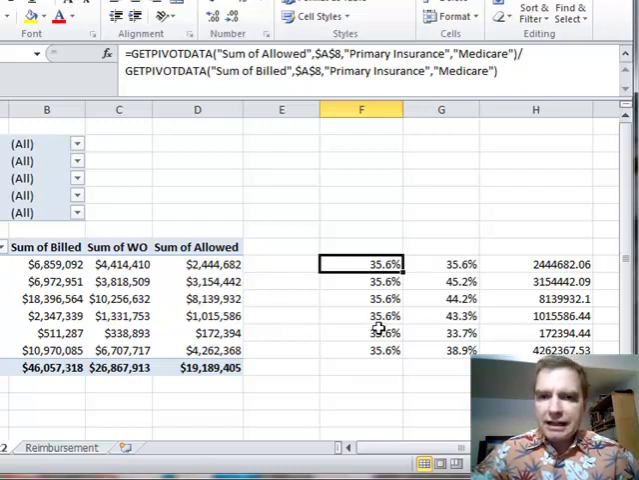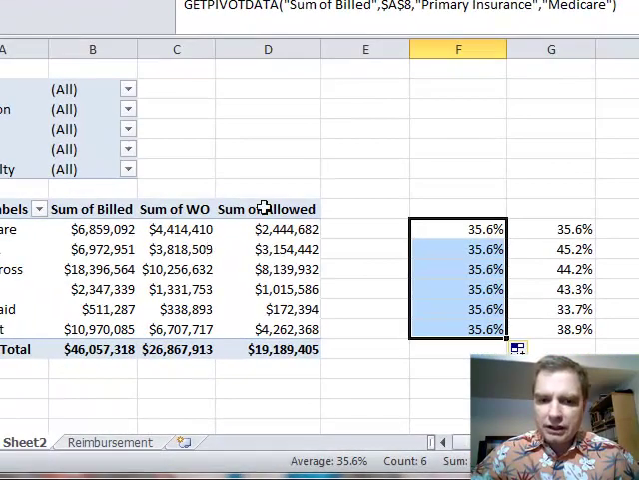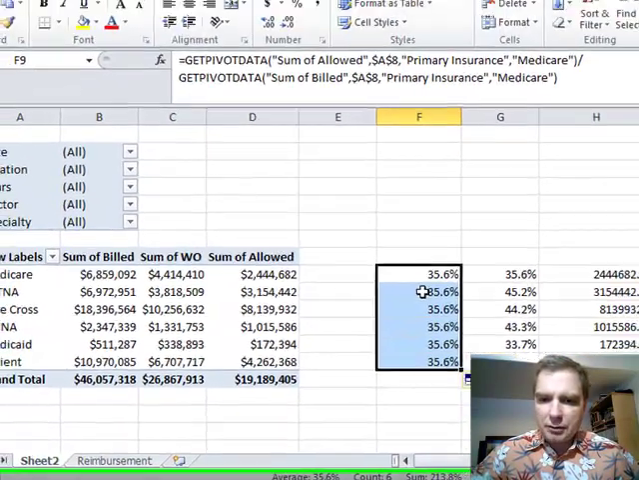What we're going to do today is take that GETPIVOTDATA formula a step further. Remember last time we played over here. This time we're going to start with this formula that, remember, as it is now, it won't copy down. It's still referencing the Medicare sum of allowed and sum of billed.